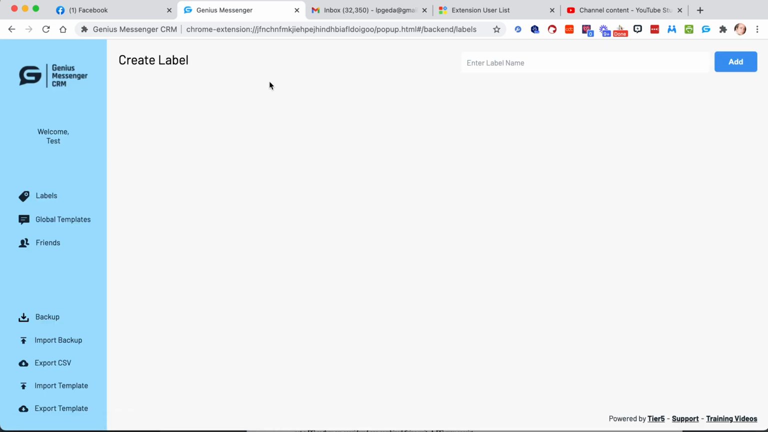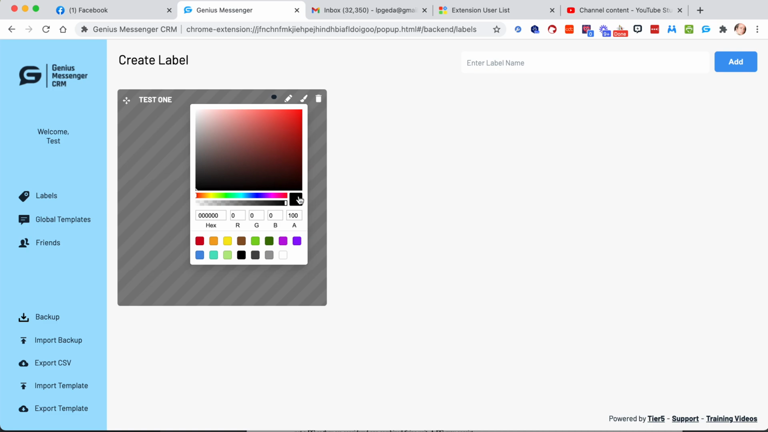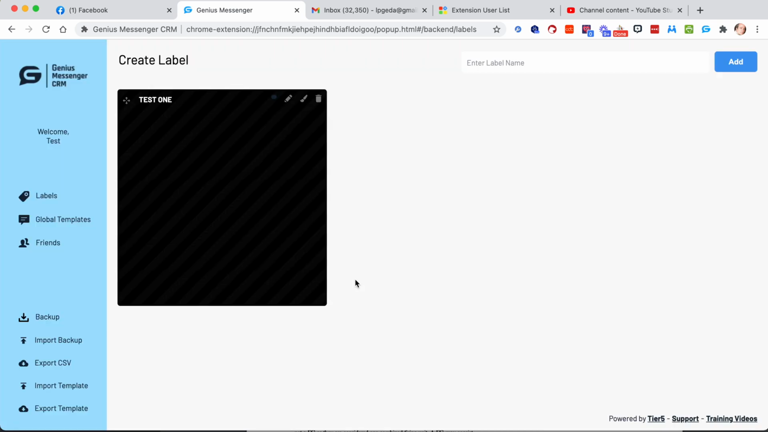When you import a template, the labels will not be overwritten. So if you have a label, maybe called test one, and let's give it a color. I'll make it black. I don't think I have any labels that are black anywhere. So that will not get overwritten. So if you've already created some labels, whatever comes in from the template will be added to that.